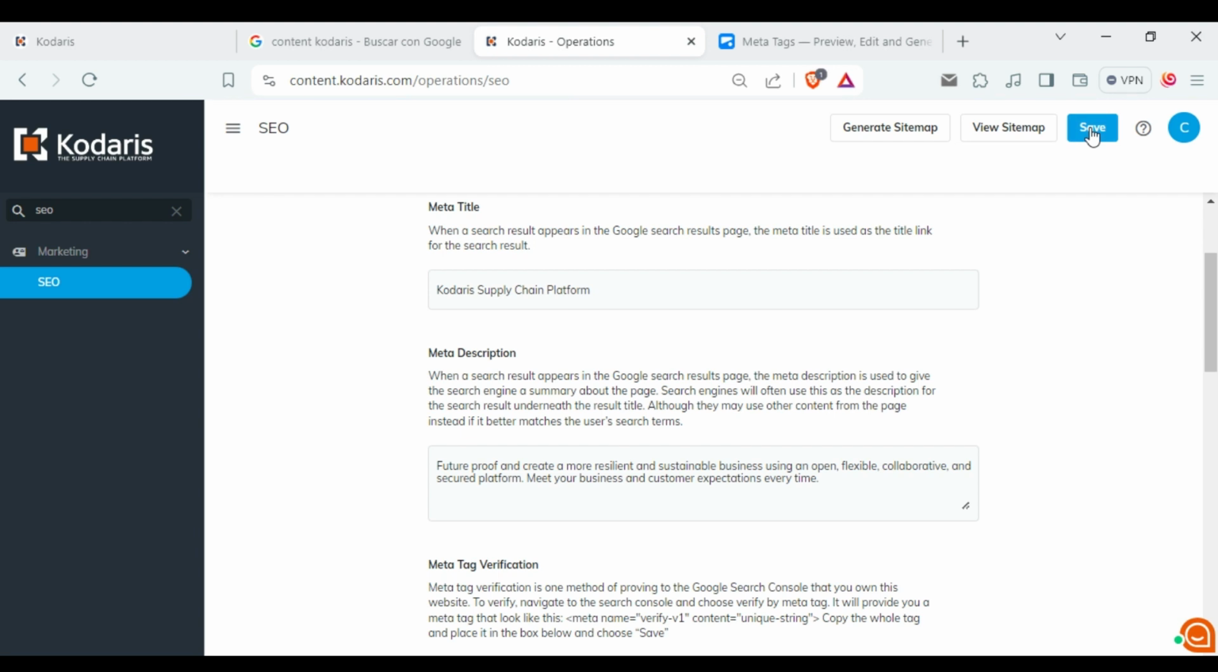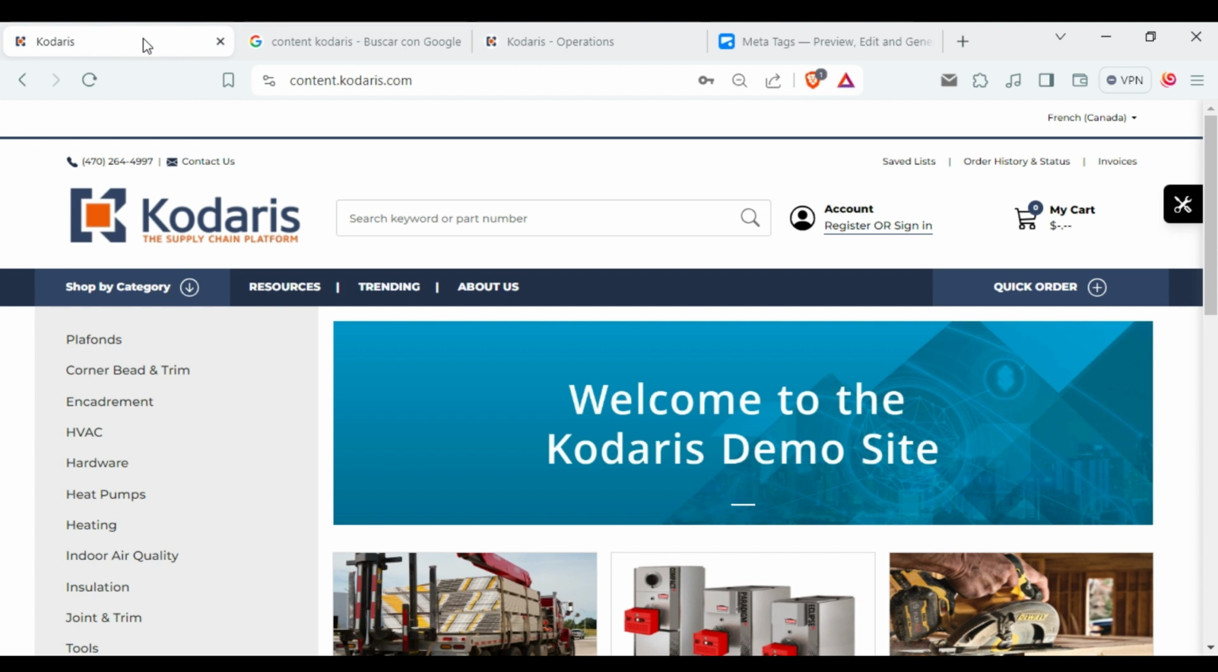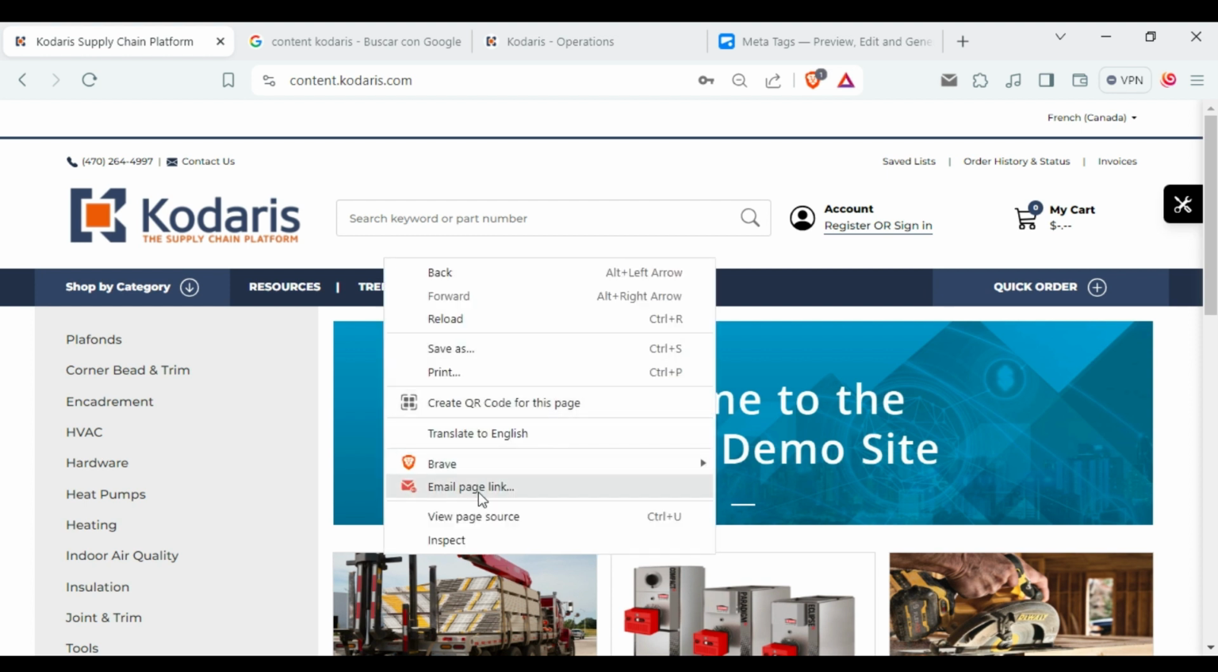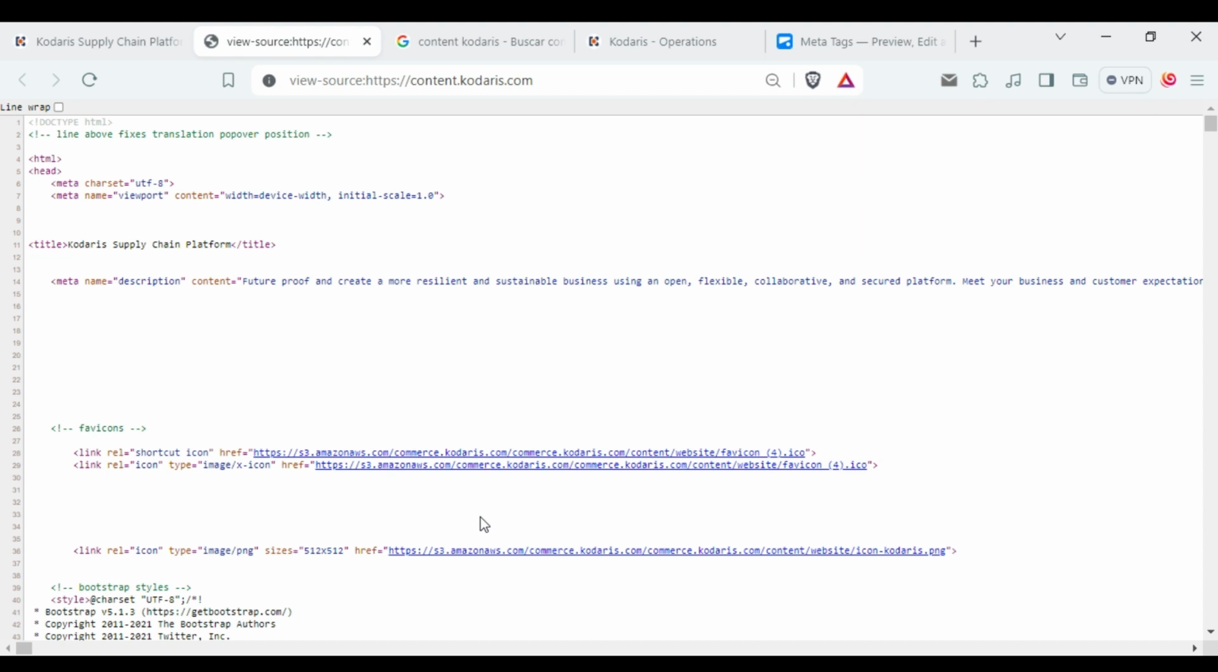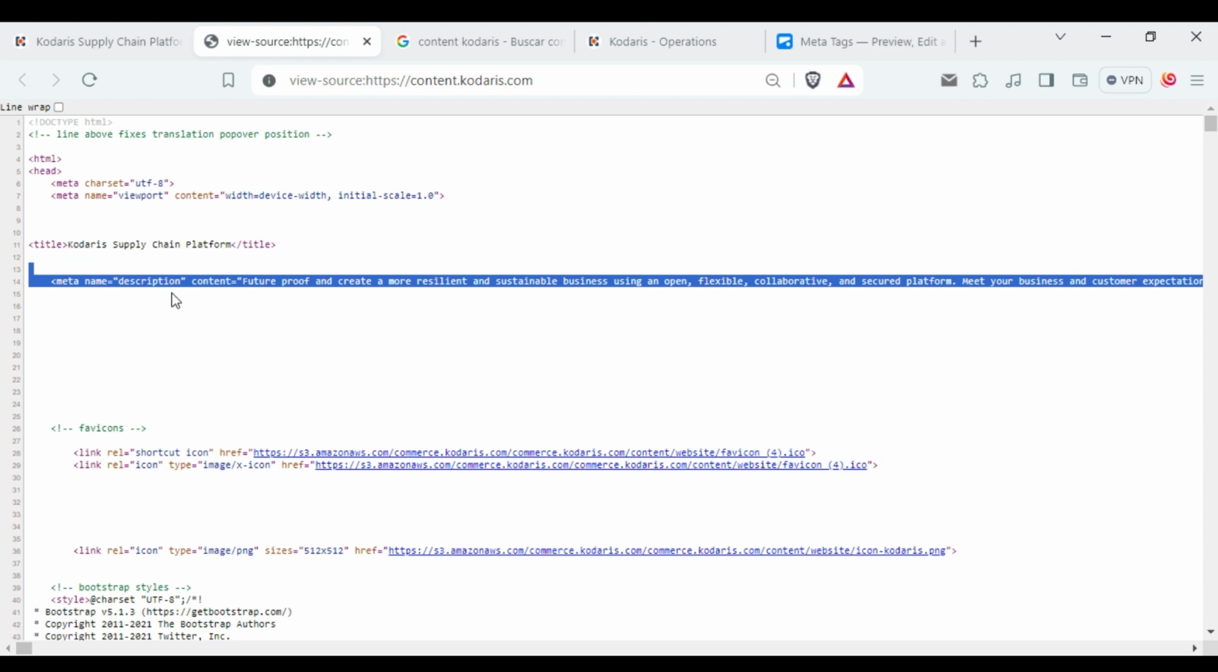So now we can verify that these meta fields are being used by the website by hopping back over to the commerce website. Let's do a little refresh and then right click and click on view page source, and you can see that the values we entered for our meta title and meta description are being displayed here. Here is our title and here is our description.